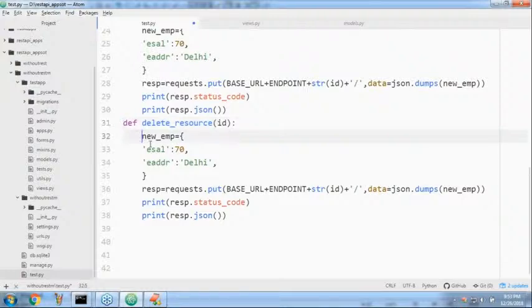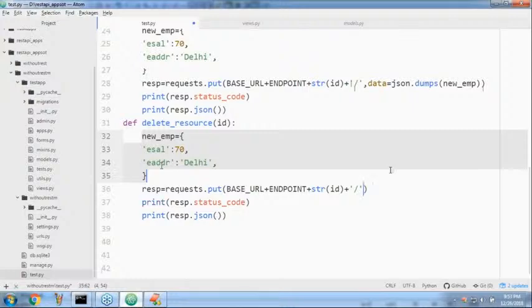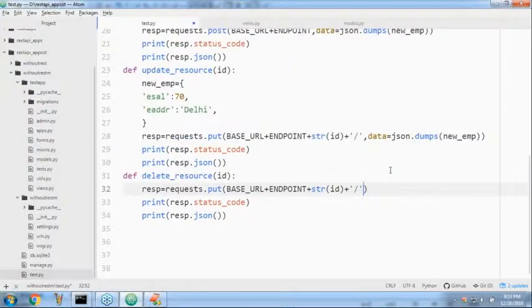Def delete resource of ID. This one is not required. Next, here data is not there. Deletion is always based on ID. You are not going to pass any data because you are not performing any update operation, or any creation. Just a delete ID is enough.